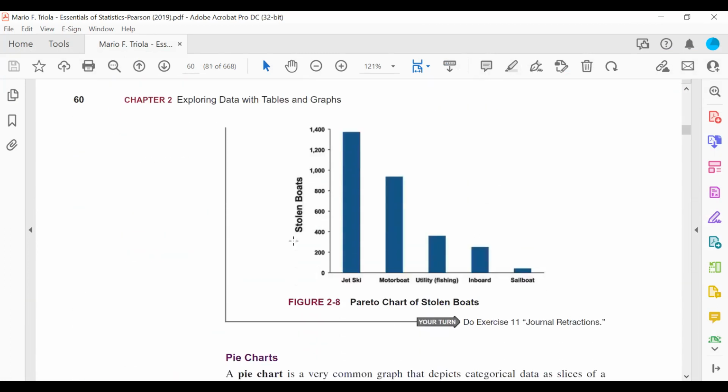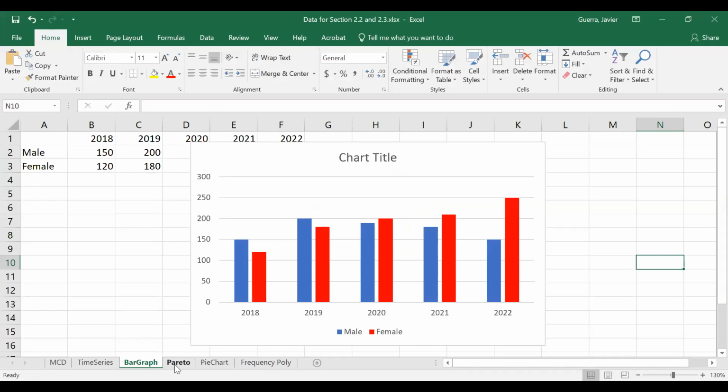So if you look at the picture of figure 2.8, this is the Pareto chart for stolen boats. Notice how the bars are stacked. It goes from highest to lowest. They are bar graphs, but the only stipulation is that it has to be ranked from highest to lowest. All right, so let's do one. So we go to our spreadsheet. Right, and I'm going to click on the Pareto tab.